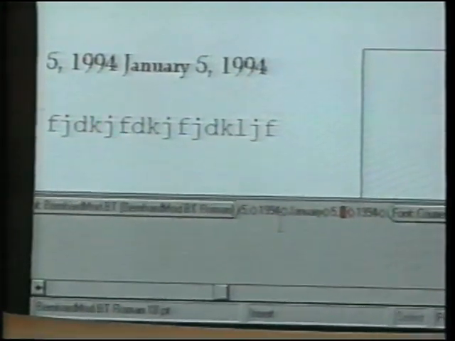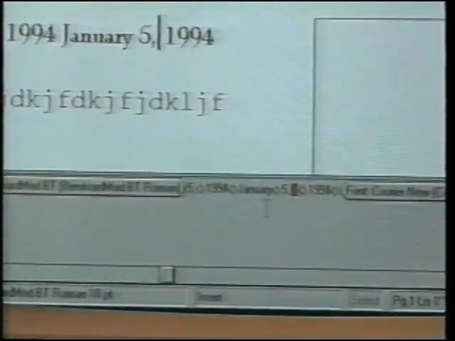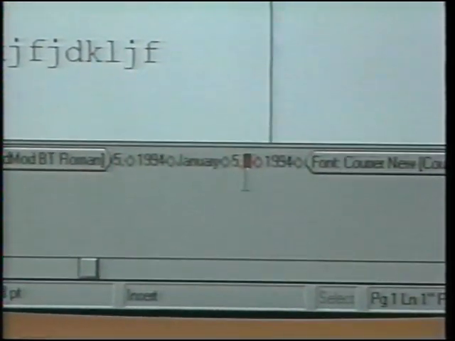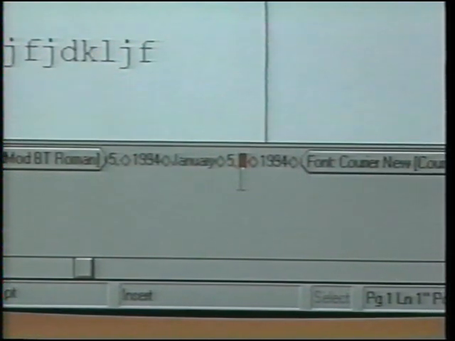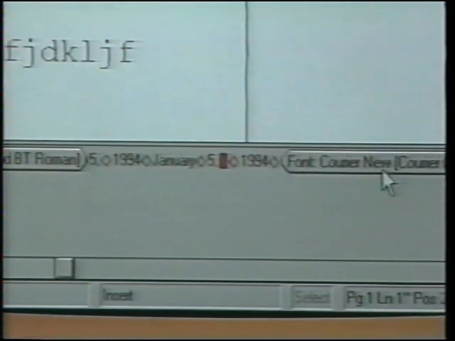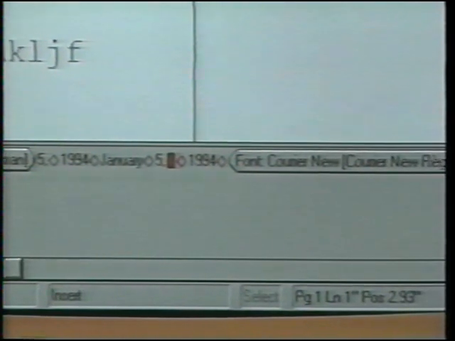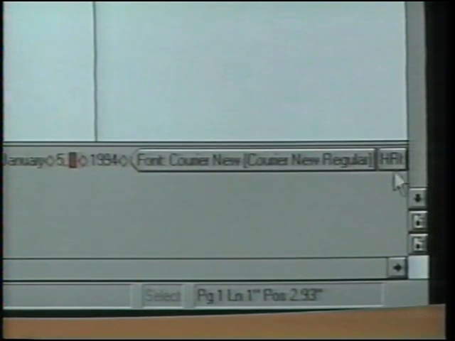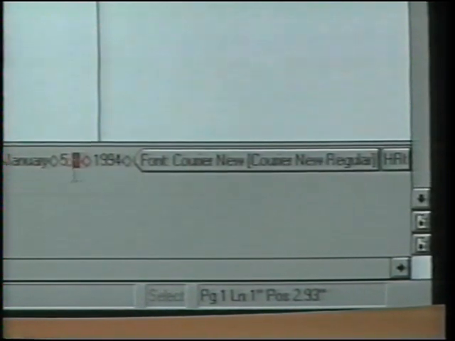Then 1994, spacebar, January, spacebar, 5. That red icon right there shows exactly where the cursor is placed in your document. Then another spacebar, 1994, spacebar, and then the font changes. It changes to Courier, New Courier, Regular, and then a hard return. That's what that HRT means. This is a way that you can edit your document from the codes.